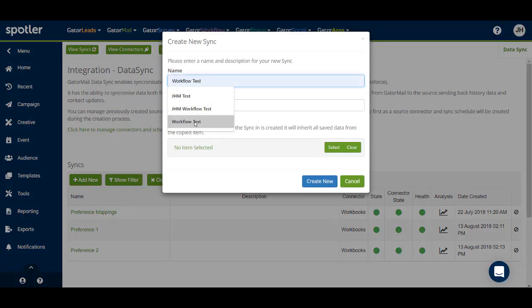Remember to give your data sync the same name as your mailing list within Workbooks, and give it a description so that anybody going and seeing this data sync later can understand why it was set up. You can actually copy an existing sync. I'm not going to do that. I'm starting from new, so use the Create New button.